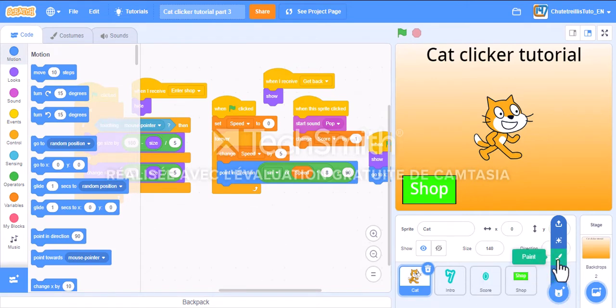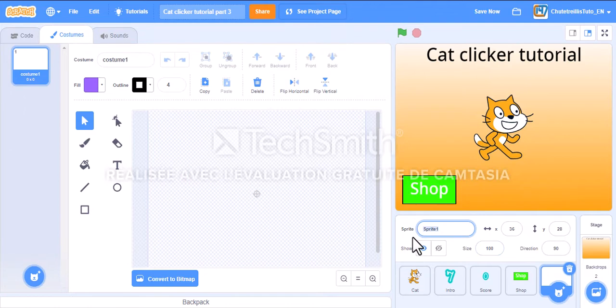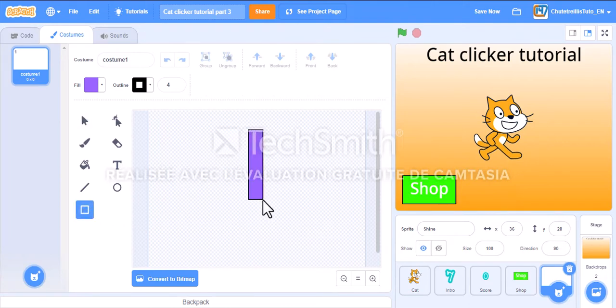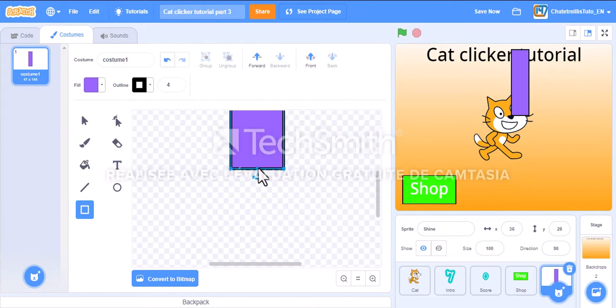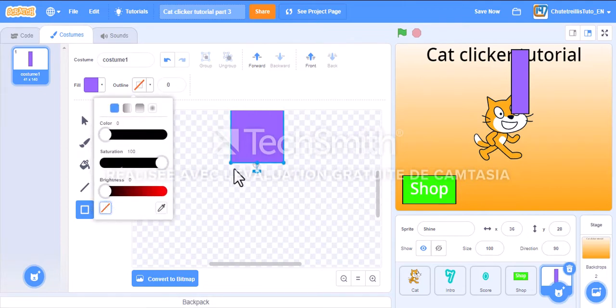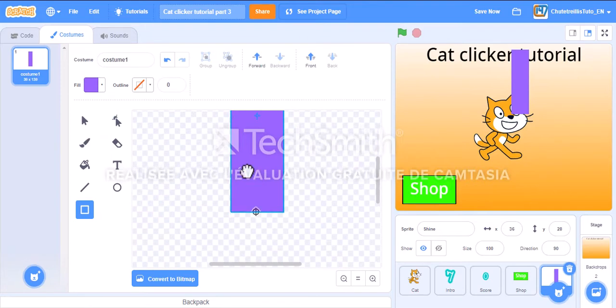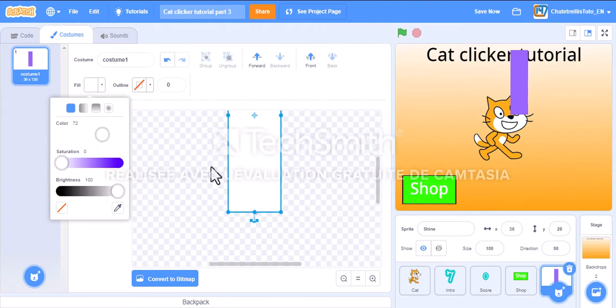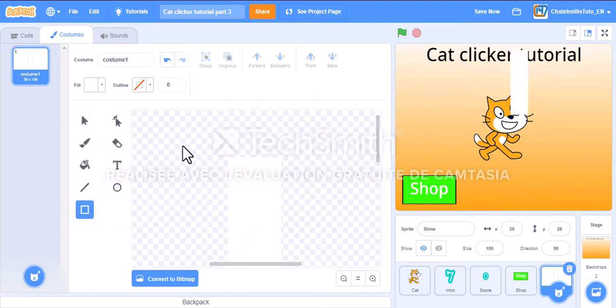Create a new sprite, paint in it, rename it shine, and draw a rectangle at a random position. Just make sure that one edge of it is touching the center, and also remove the outline. So make it like this. Fill it completely white. Then click anywhere off the screen of the rectangle.